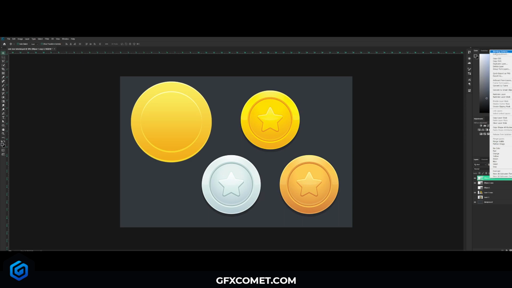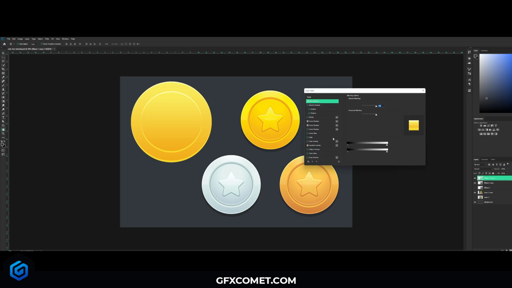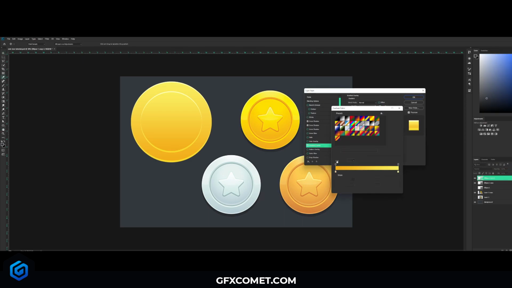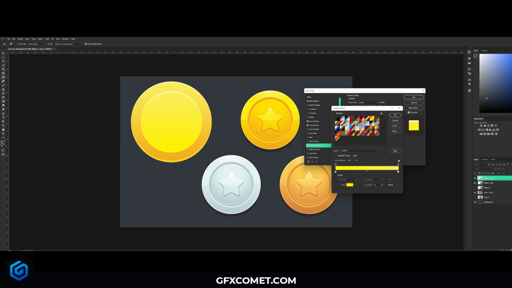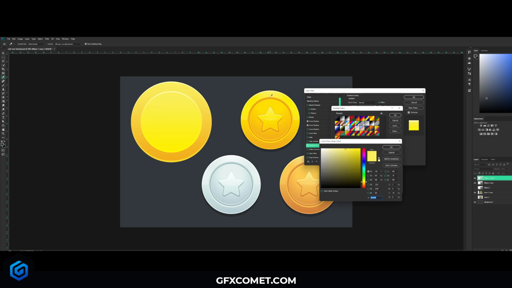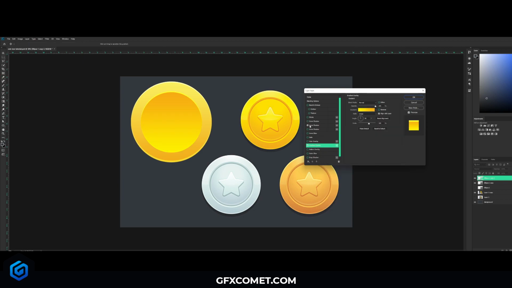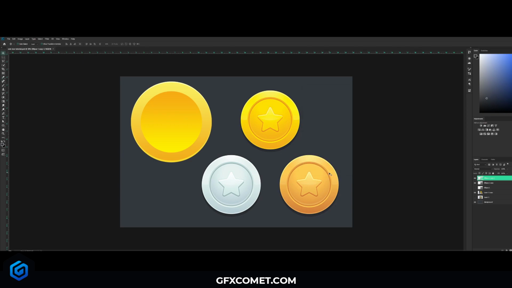Let's right click, let's go into blending options, gradient overlay, click, double click, and now we're going to select this color right here. Okay, double click here, now we're going to select this color. Now you can kind of see how this is coming together. We're going to turn off the inner shadows here, just like that. Alright, looks good to me.